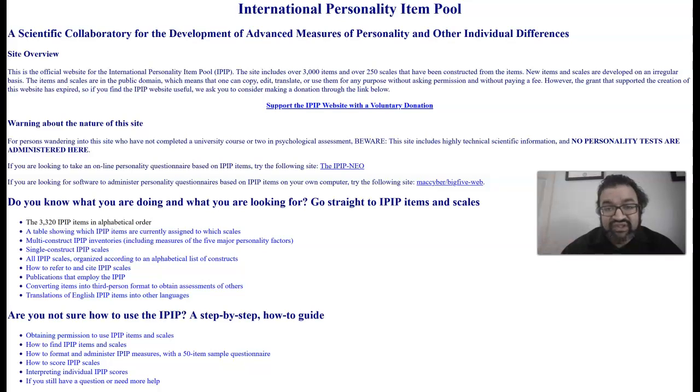This site includes over 3,000 items and over 250 scales that have been constructed from the items. So this is something that is not really always updated, but whenever there are new scales and items that arrive, they do go into here. All of this is public domain, so the best thing about this is that any question that you find here you can easily use without any sort of permission.